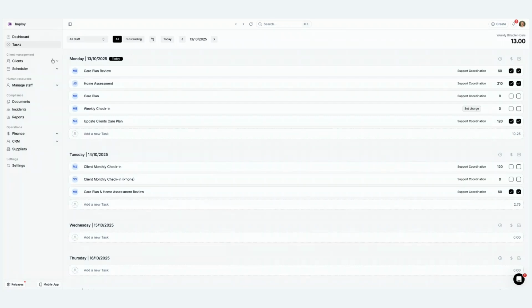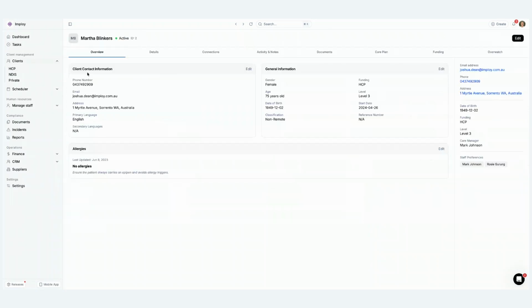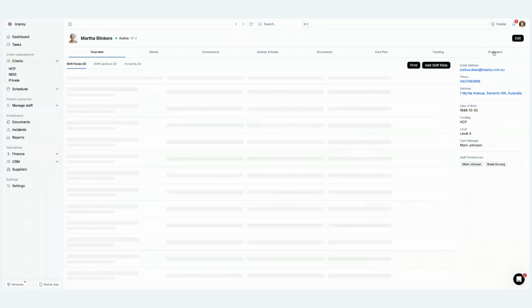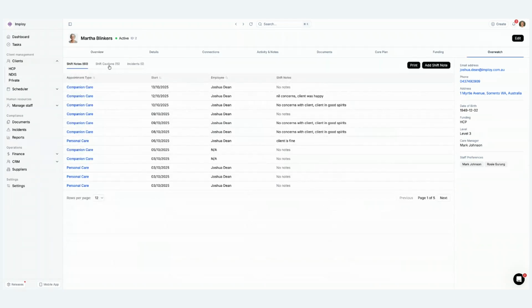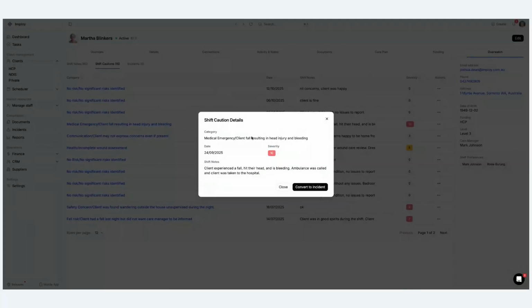The next big thing that got an improvement is incident reporting. So if we go into a client's profile here, go over to the Overwatch tab and have a look at the AI shift cautions. We can see all of them are now listed here, and with a lot of the feedback that we received, we have removed the recommendations. So what's going to be shown here now is the category, the date, and the shift notes included. Once we do click on it, we can see the details in more option.